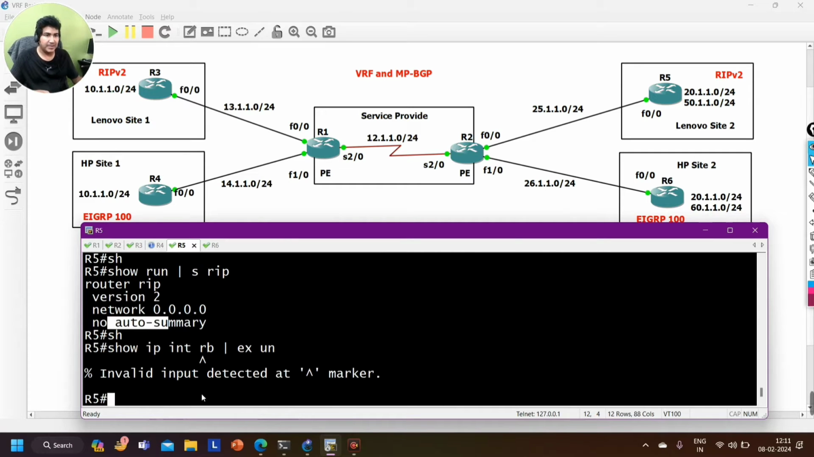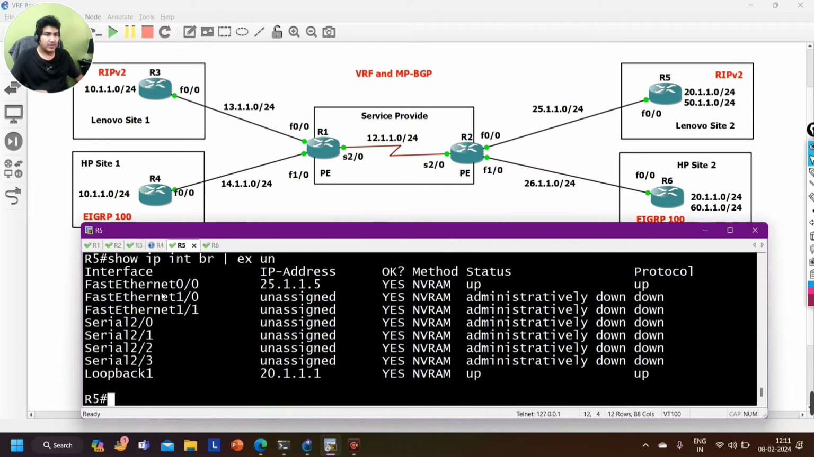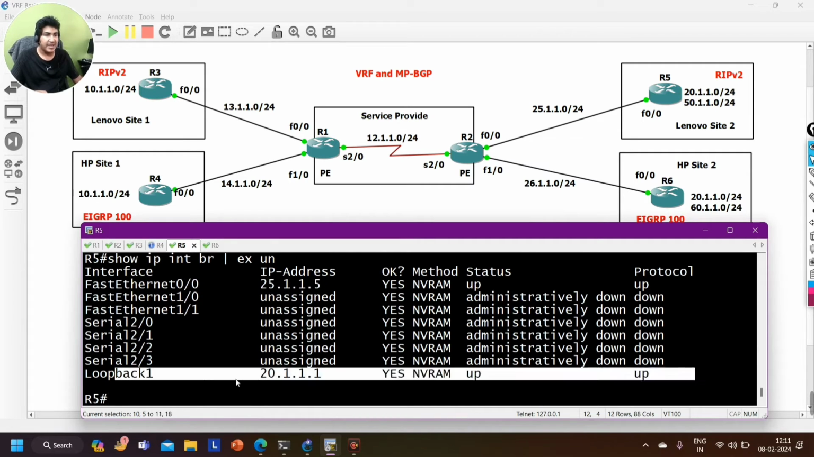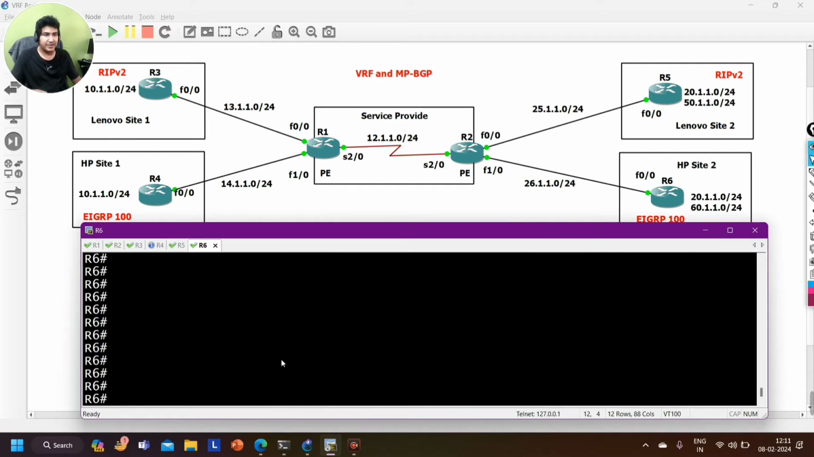Show IP interface brief. You can see on FastEthernet 0/0, between router 2 and router 5, I am using the 25.1.1.0/24 network, and on loopback 1 I am running the IP address 20.1.1.1, and we are running RIP version 2 as a dynamic routing protocol here. Then let me take you to R6.